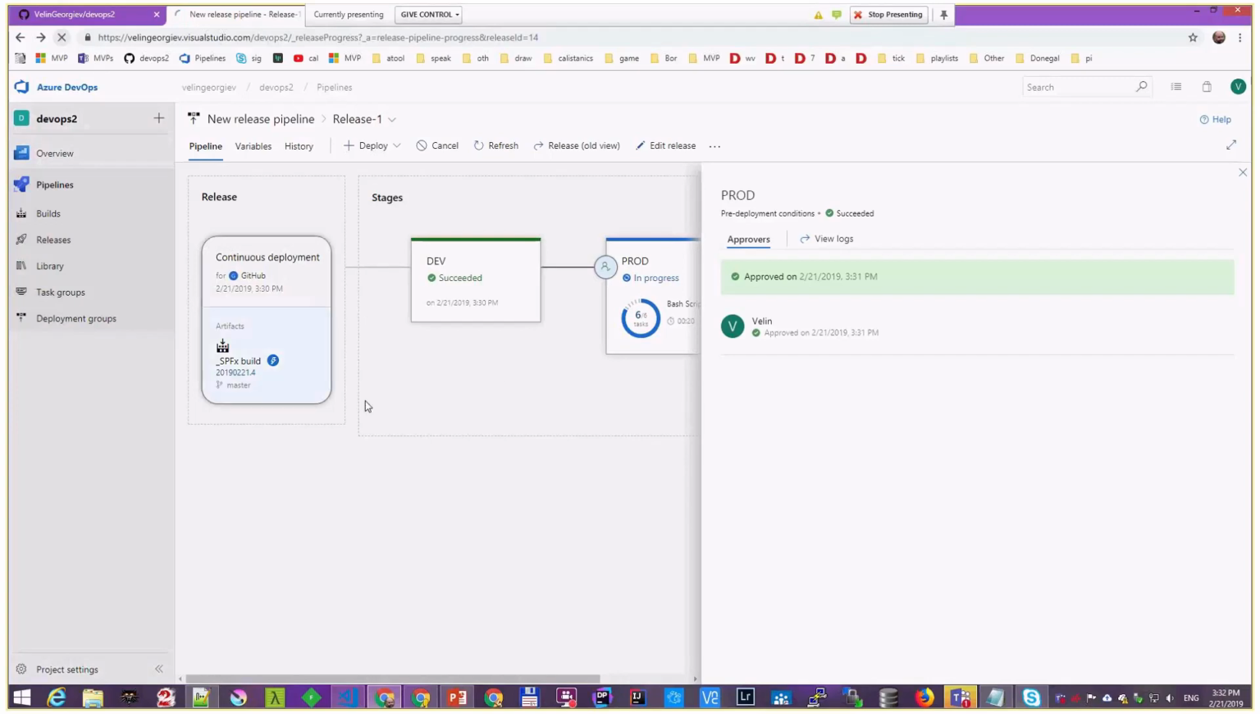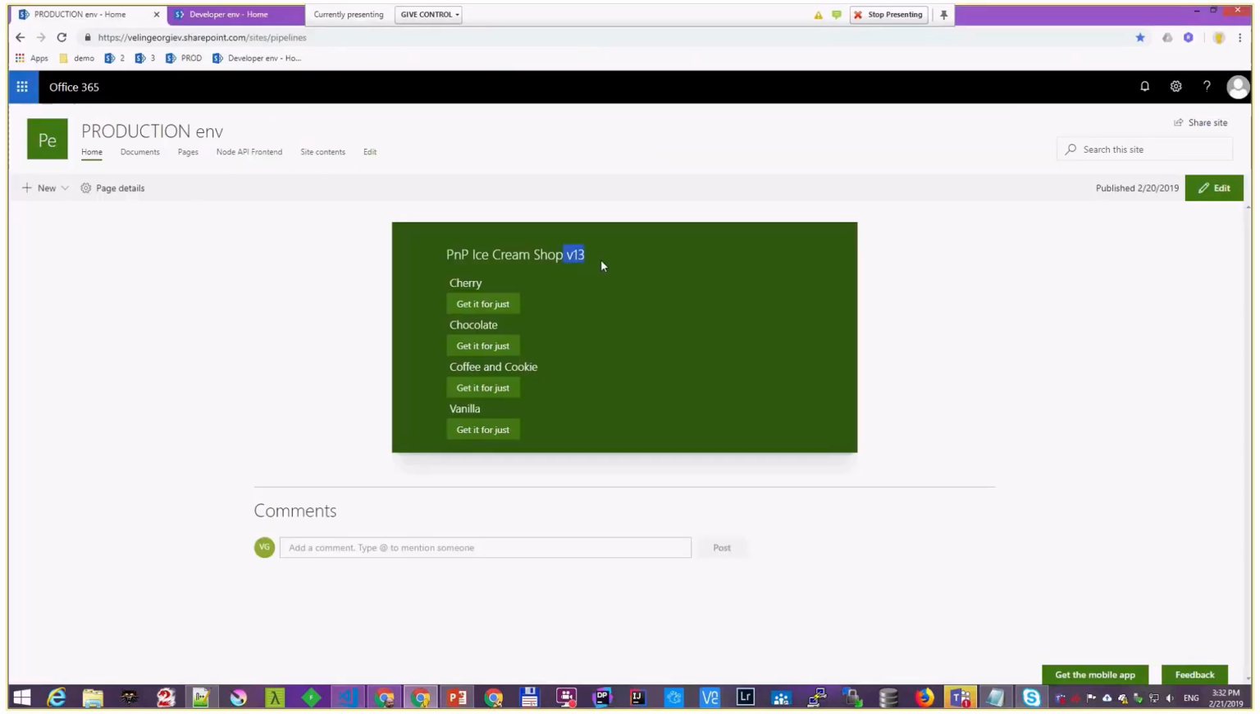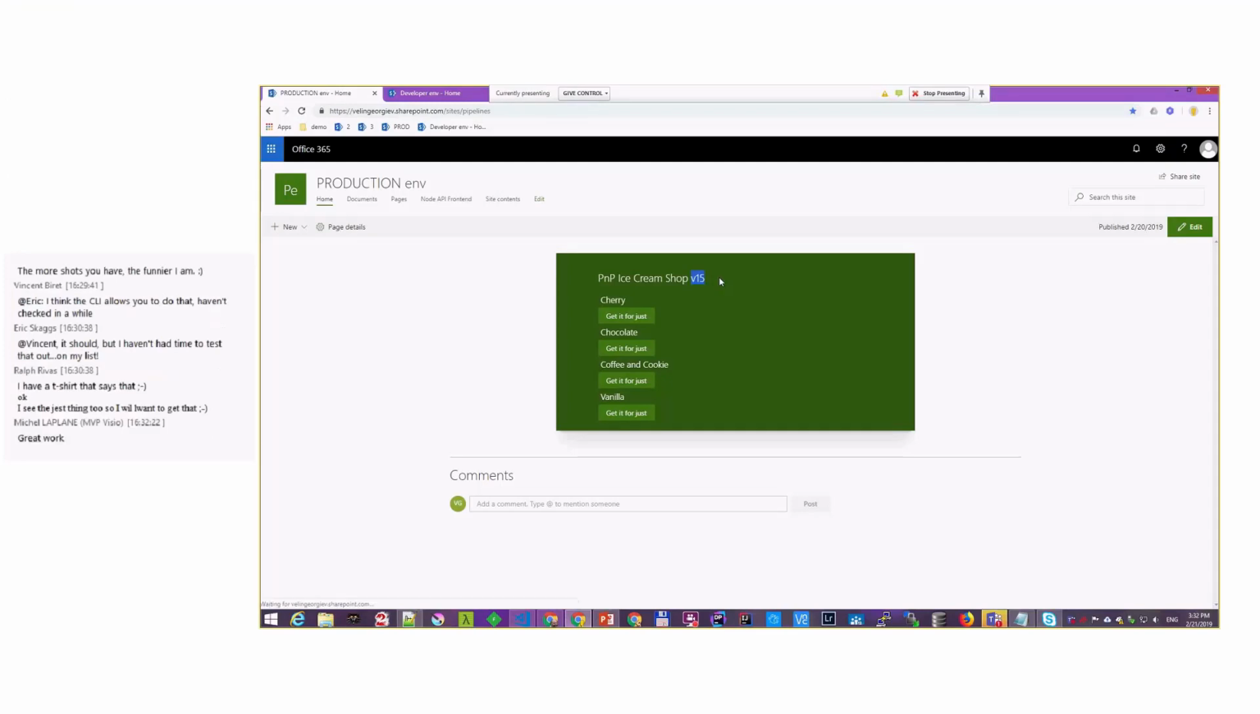Good. By now, I'll just refresh and it's still running. 7 of 7. Okay, that should be okay. So if I refresh now, we should see the new version deployed to production as well. There you go.